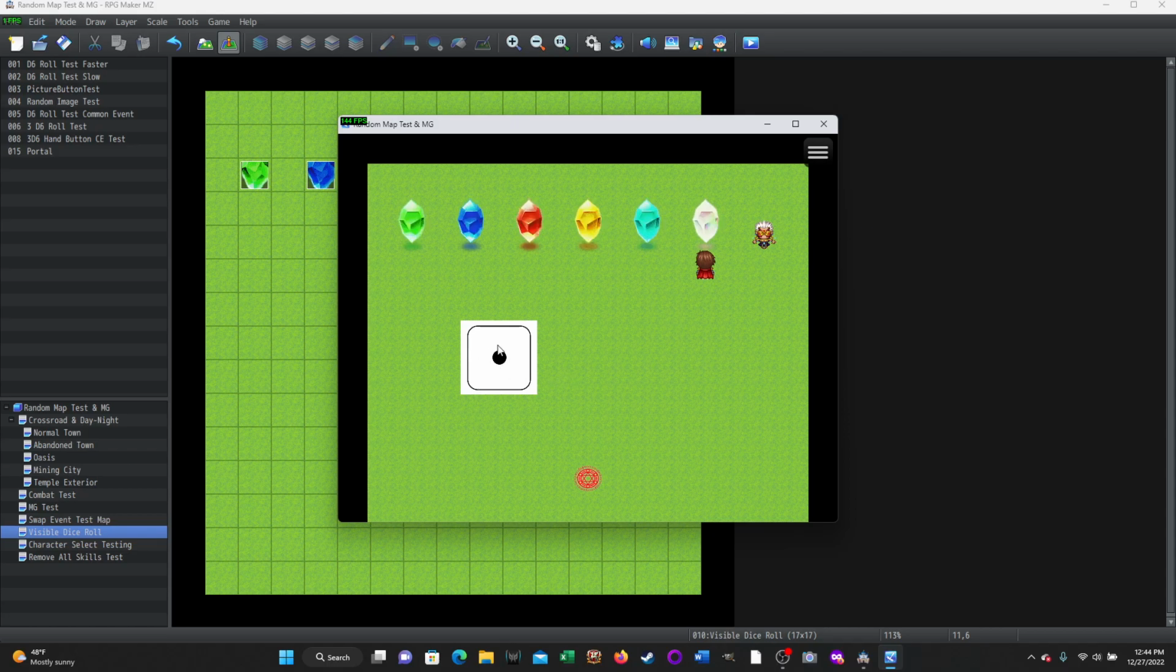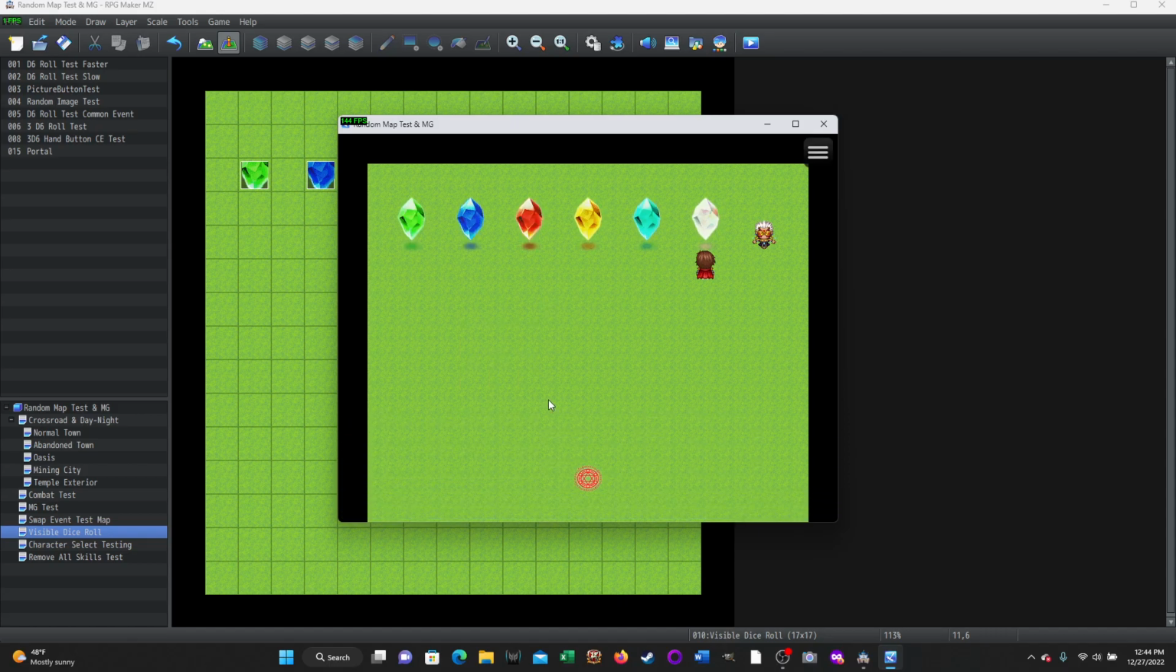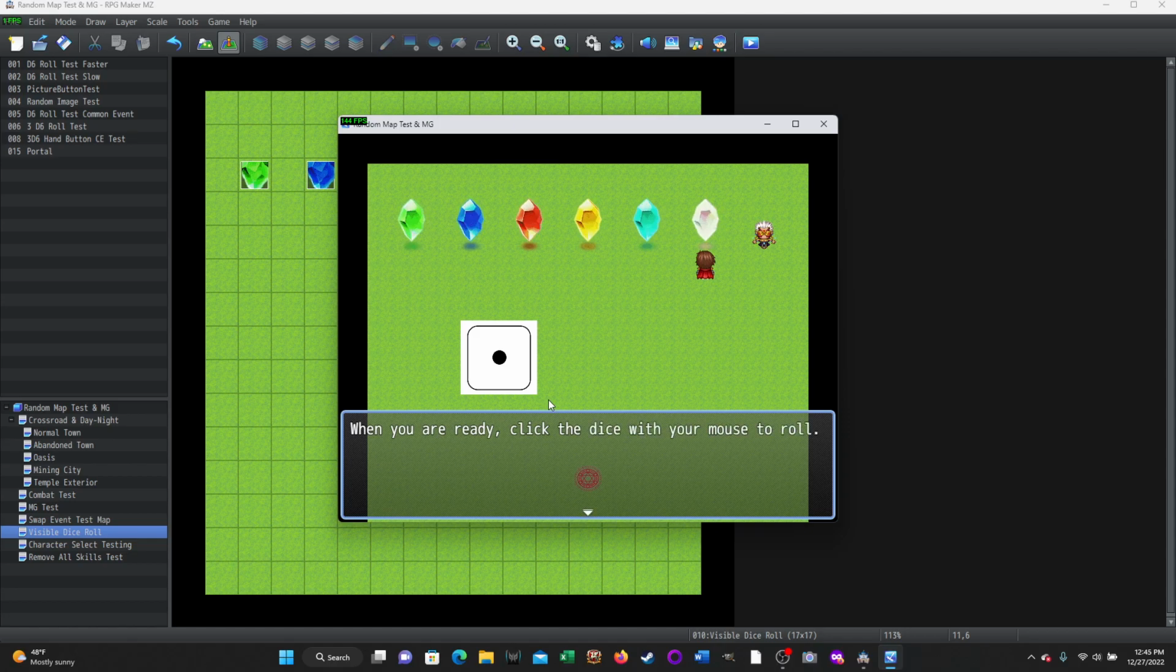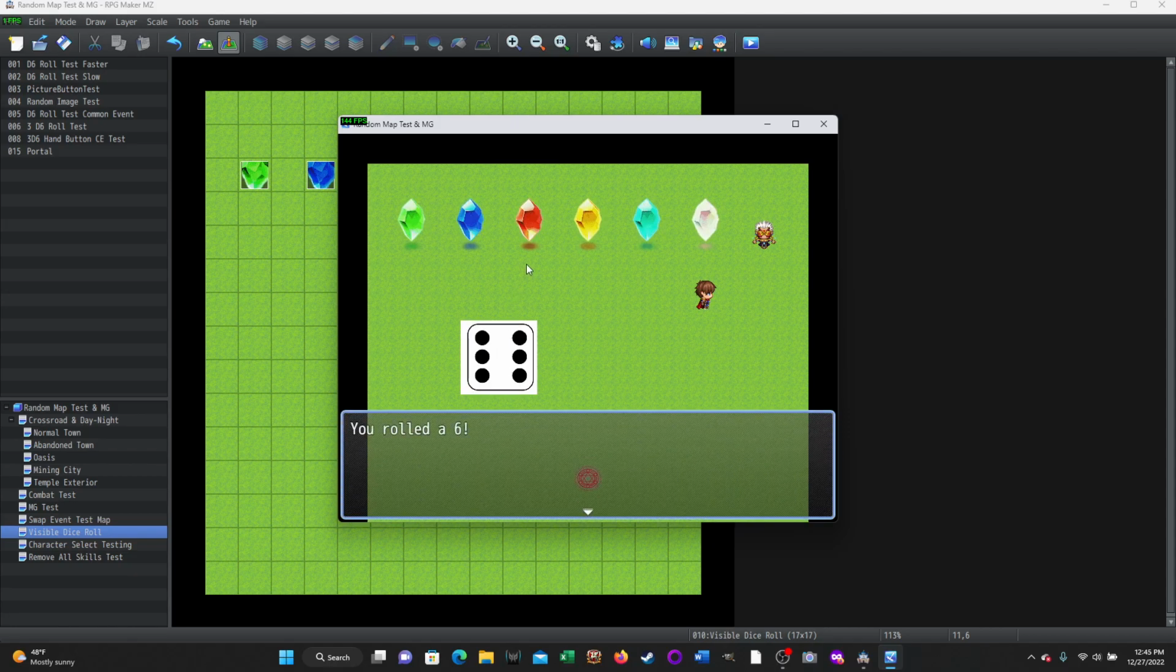So now I take my mouse, I click on this, and now it rolls. And then it does the same thing. I rolled a 4. Okay, now it's gone. So I'm going to click it one more time. When you're ready, click the dice. Okay, I can still move around. I don't like that. So I'm going to click on it, and there you go. Now I got a 6.